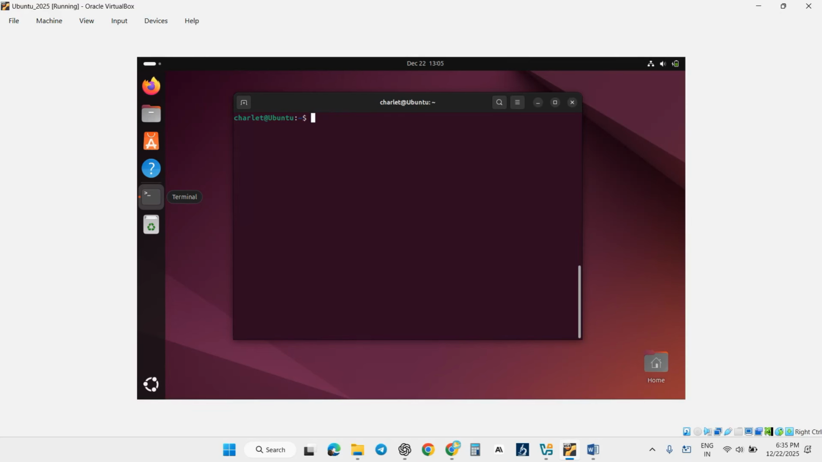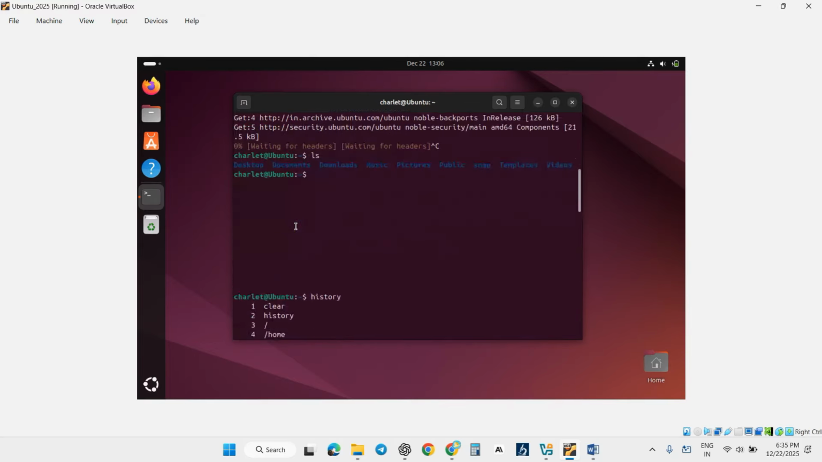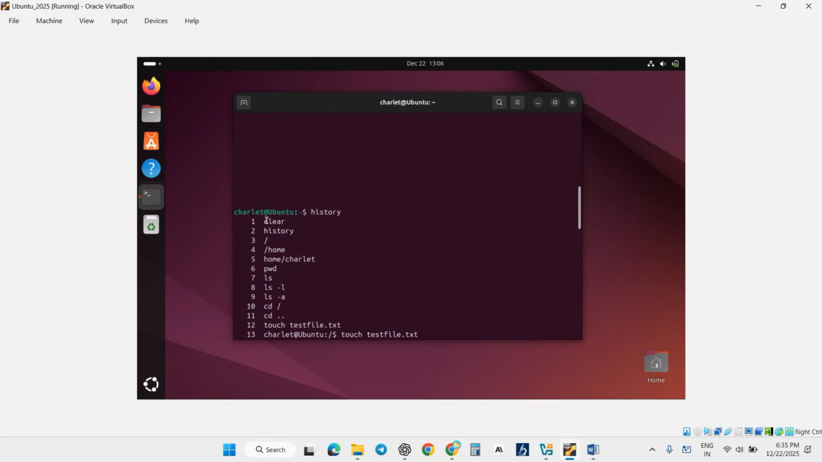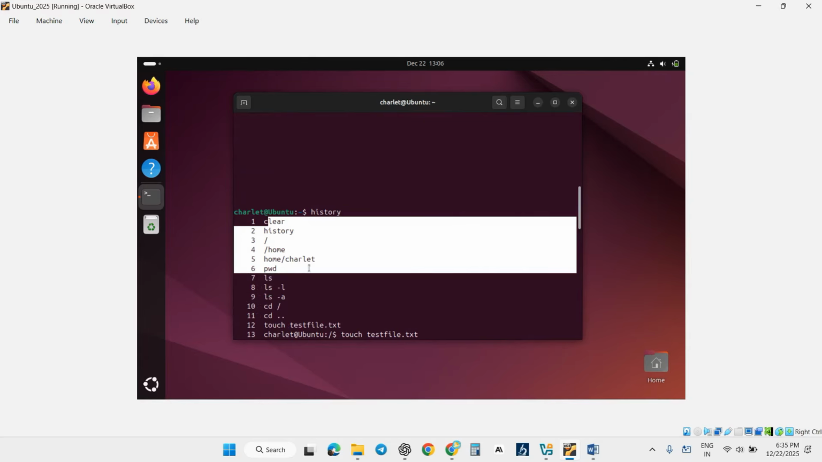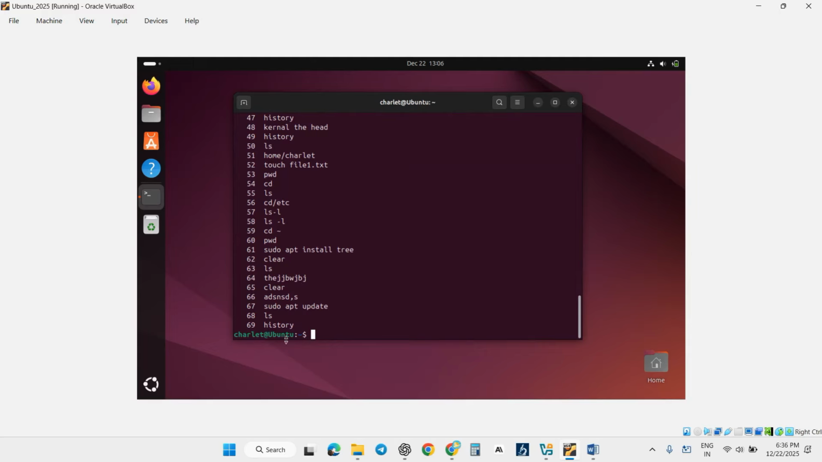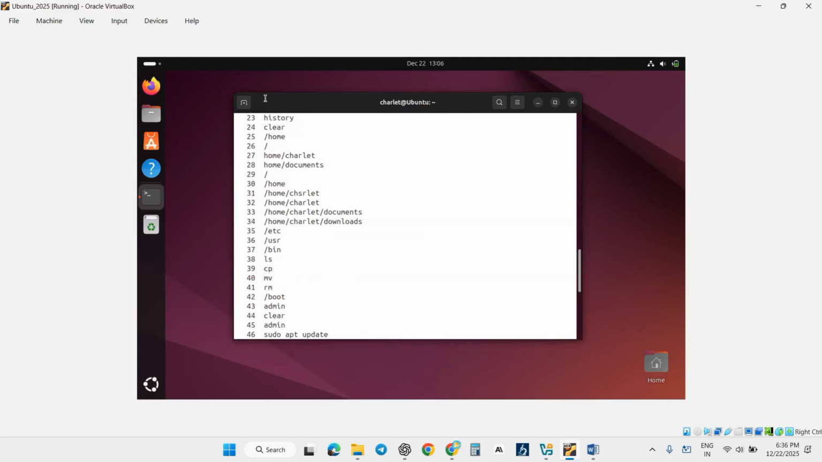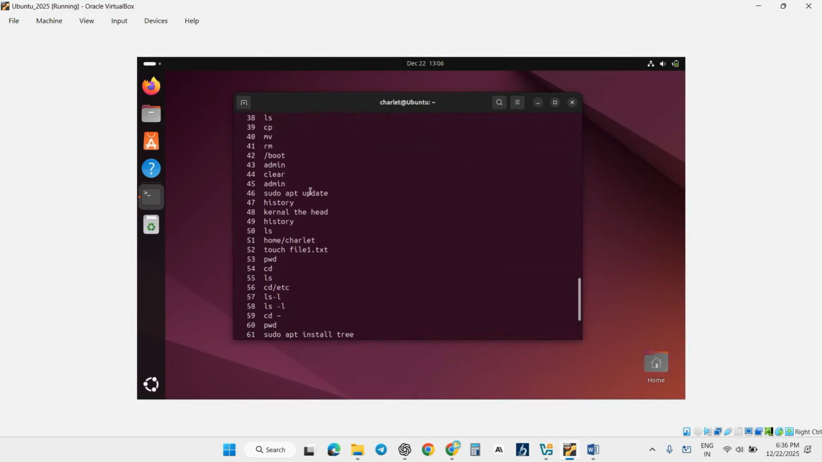And if you want to see the history, meaning the previous commands you have used, you just simply give the history command. If you give history, you can get what has been used. Previously I used the history command in /home/charlet, so you can get everything used up to now. You can see it here.